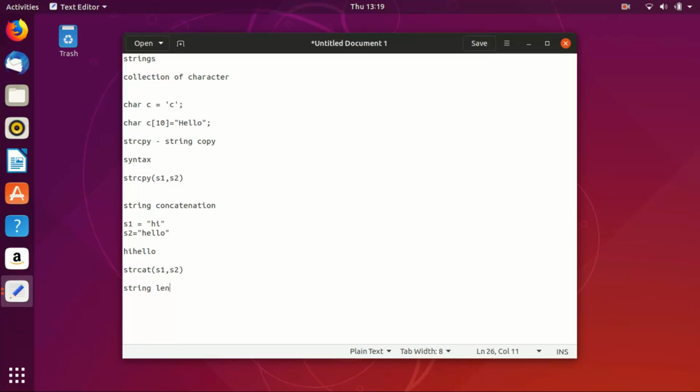Then string length. If we want to know the total length of a string, consider these string values. What is the length of this string? Using the string length function, we can find the length of this string. The syntax for string length is strlen, then specify the string variable. It returns an integer value, so we have to specify an integer variable name here. Have you all understood? Yes.